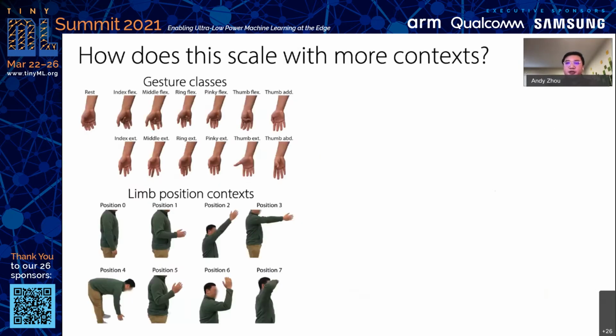So the big question that we're trying to address in the work I'm presenting today is, how does all of this scale to a larger number of contexts? To answer that, we collected a larger data set consisting of the same 13 gesture classes as in the previous experiment, but performed in the 8 different limb position contexts that I've shown here. And I'll give you a preview of what we found.